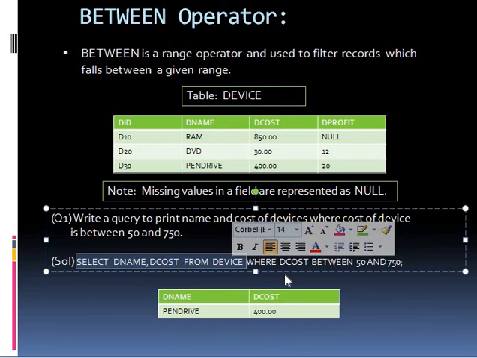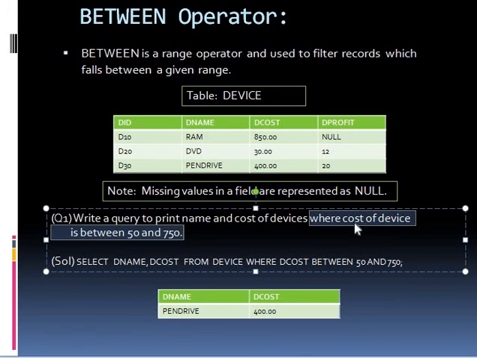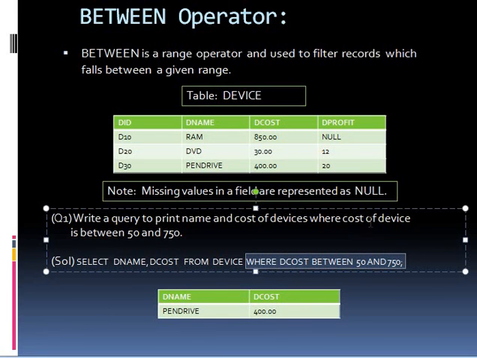Now see the condition. The condition will be specified by the second part of the question. It says where cost of device is between 50 and 750. So I'm going to set the condition in the where clause like this, where since the cost of device is represented by the DCost column, I'm going to write where DCost between 50 and 750. So now I'm going to select the entries for these two columns, DNAME and DCost, where the DCost value should be between 50 and 750.